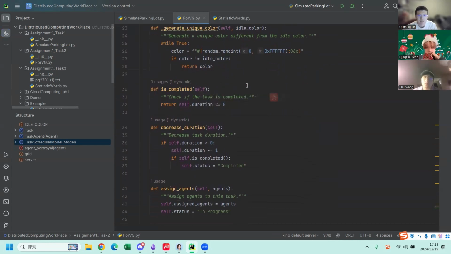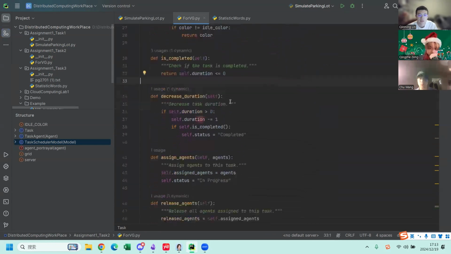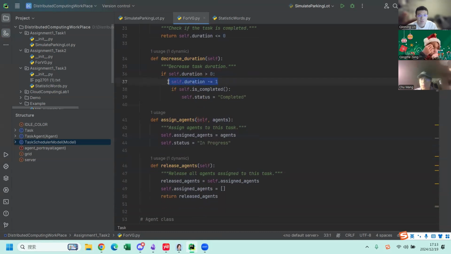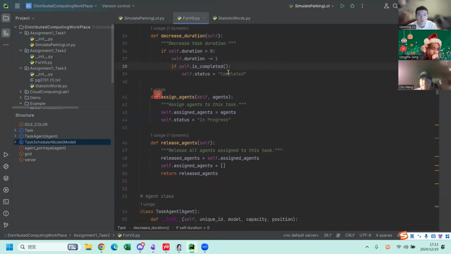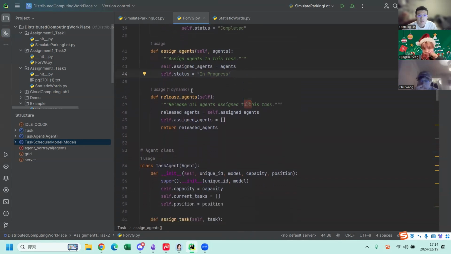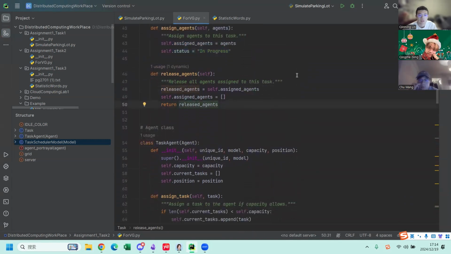And then we have a check completed function to check whether the task is completed. You can see the duration is less than or equal to 0, and we have the decrease duration. In one step, we subtract one from the duration, and we also check whether it's completed. And then we have assign agent. This is for agents to handle tasks. In this function, we set the state to in progress, and we have a release agent. This function checks whether the task is released by the agent.